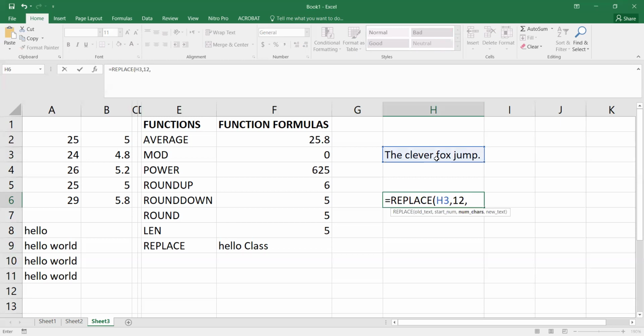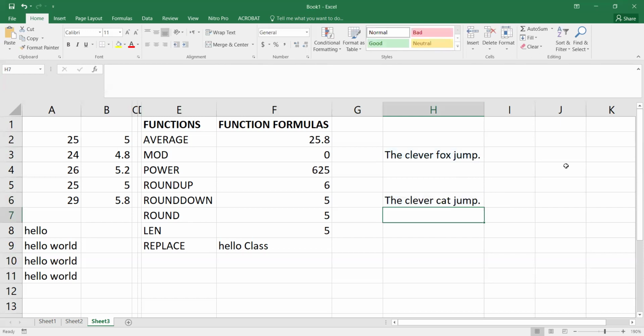Number of characters I need to replace: fox is 3 characters, so 3. What has to be my new text? My new text has to be cat. Bracket close. The answer is available in front of me: the clever cat jumped. Now it is clear.